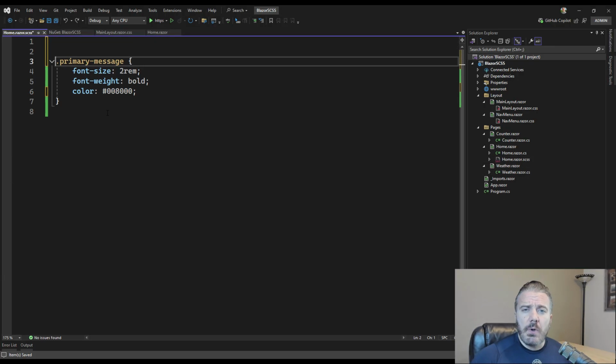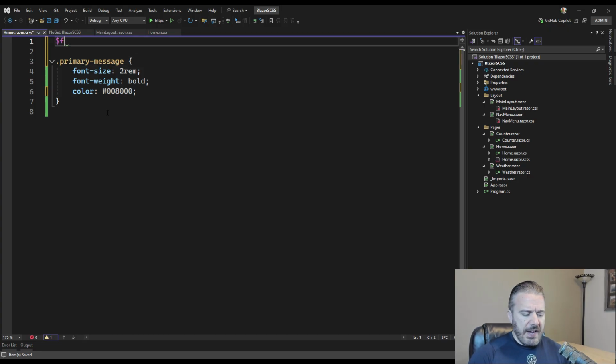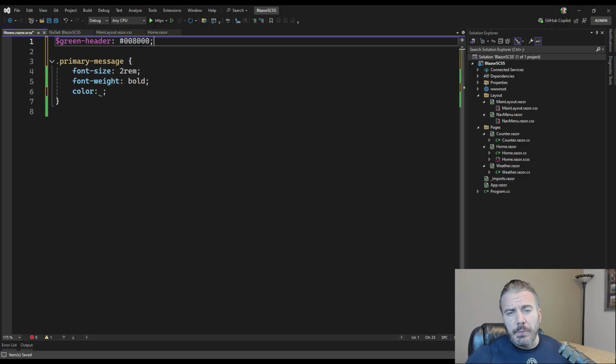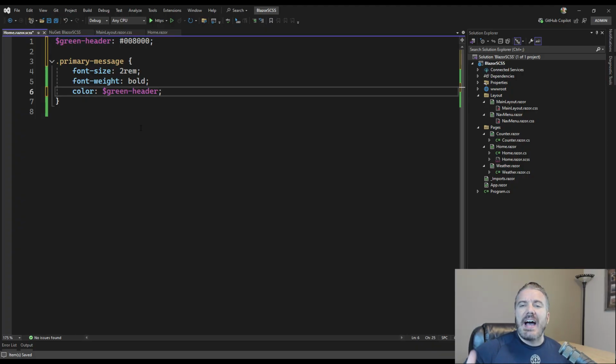All right, so let's go ahead and introduce a variable here. Let's call this green header, and we will add in the color code that we originally were using. And the idea here is for reuse. So this variable can be reused anywhere without having to repeat that hard-coded value over and over again.